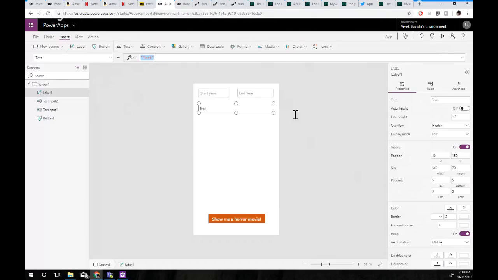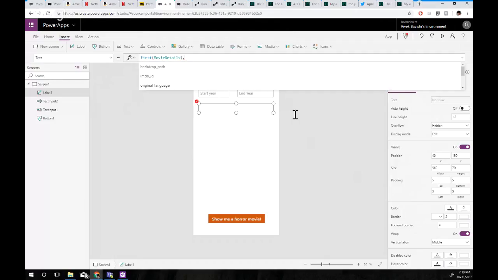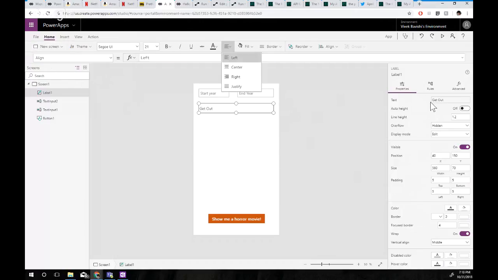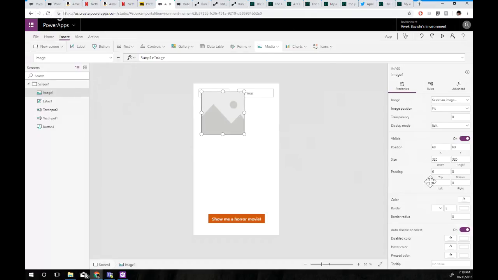The way we want to use it is, because we collected in a collection, we want to use the first record. So first details dot, and you can see all the variables that you can get over here. So original title, you do some alignment over here, and then you can insert the poster for that movie. So let's do it over here.